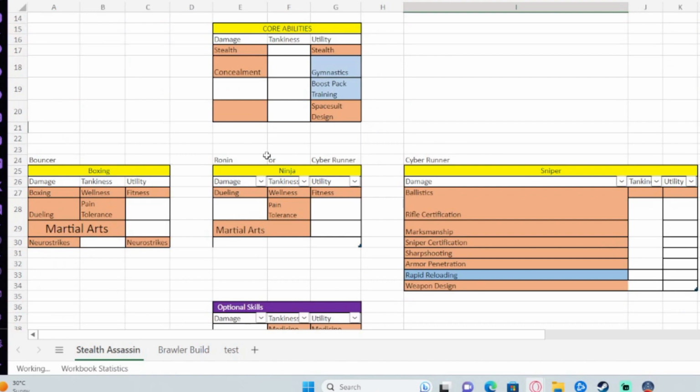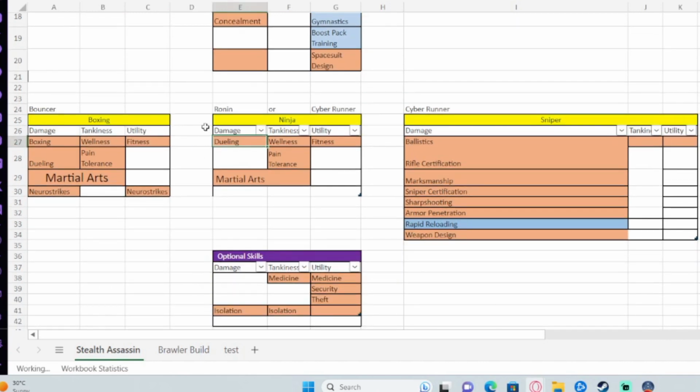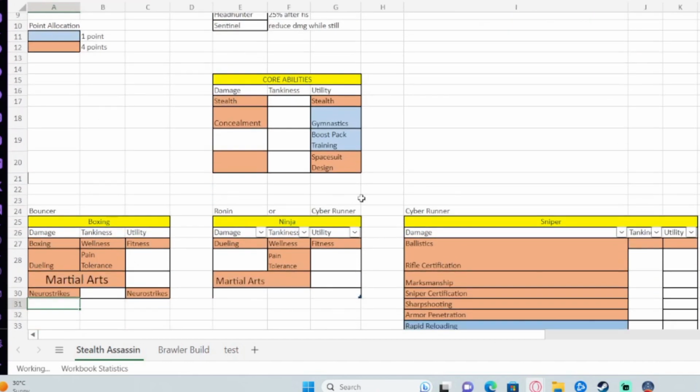Now let's go through the ninja and the boxing build. For the boxing build, I have made a video. However, they're very similar, these two builds. The main difference is that the weapons build doesn't require points into boxing or neuro strikes. So this is actually the easiest one of the three builds to get going.